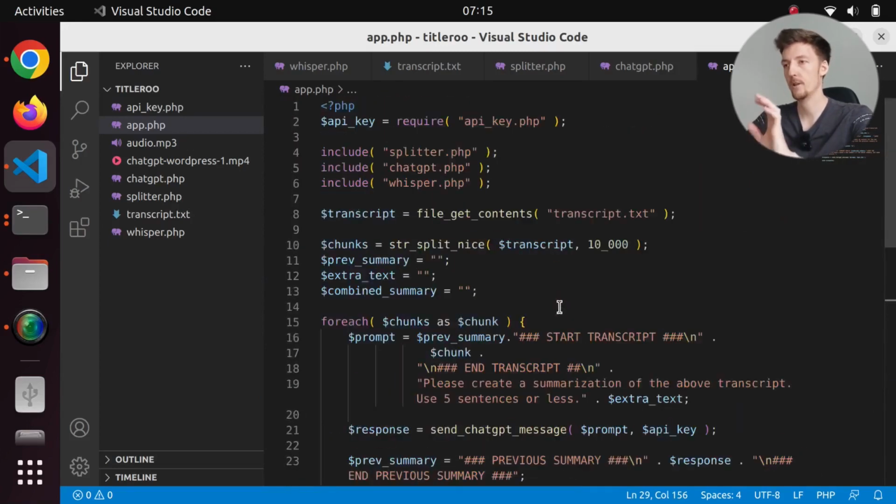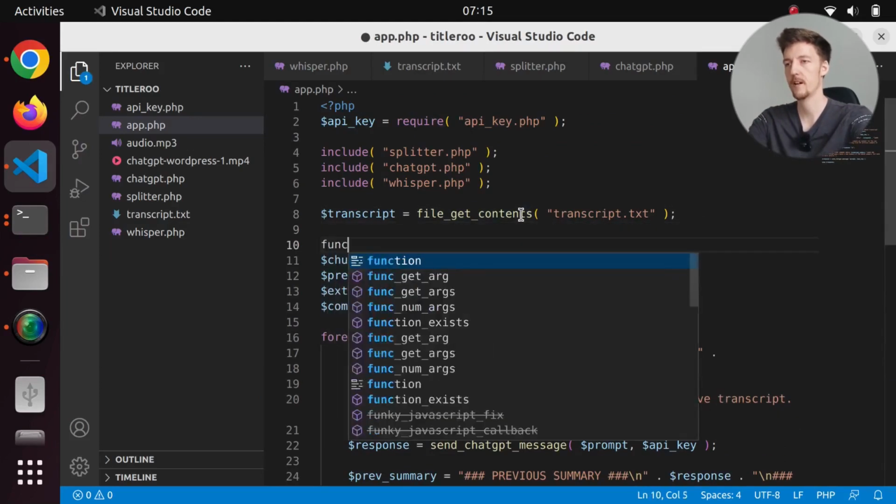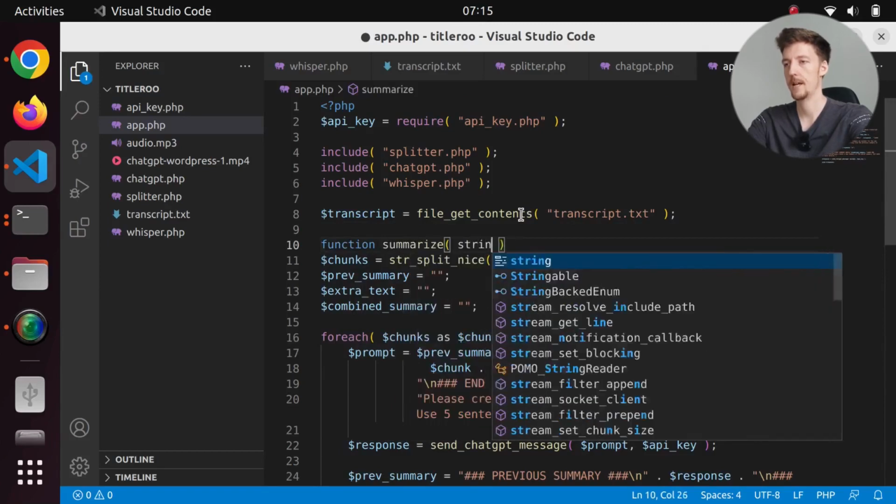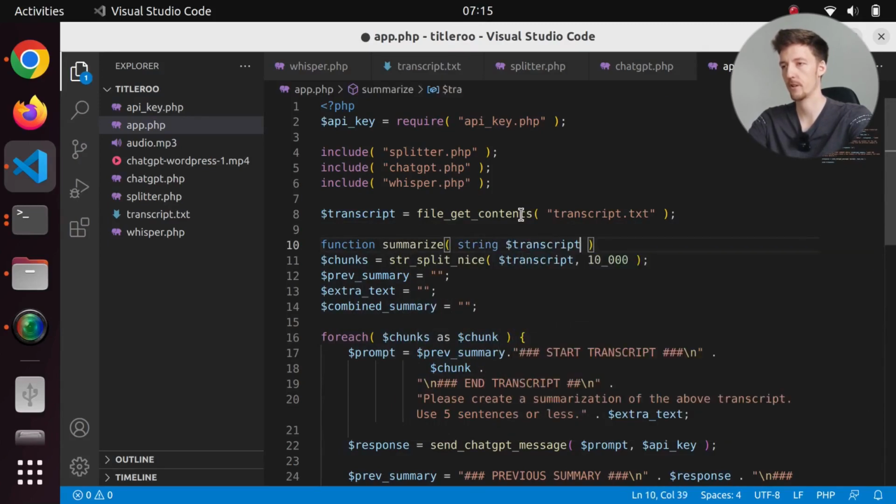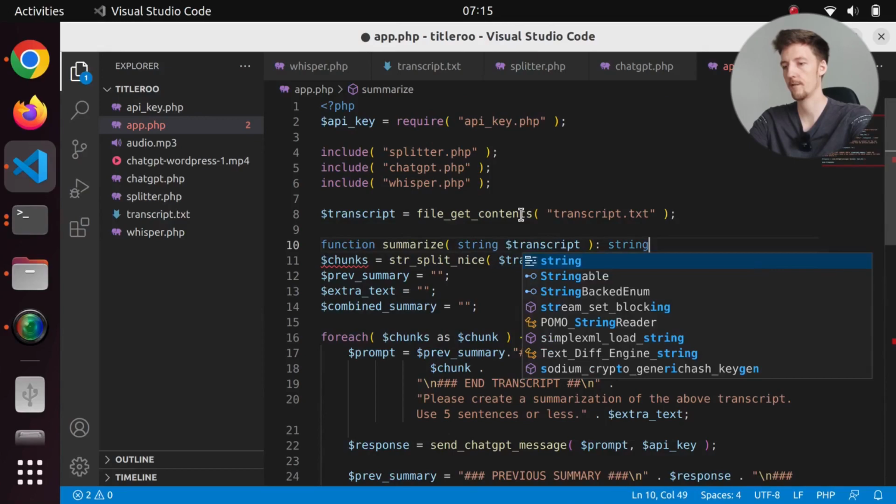Okay, now I will actually convert this into a function as well. So this will be a summarizer. So let's call it function summarize, and it will get the string of the transcript, and it will return a string of the summary.